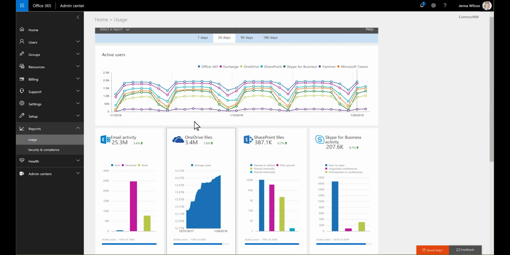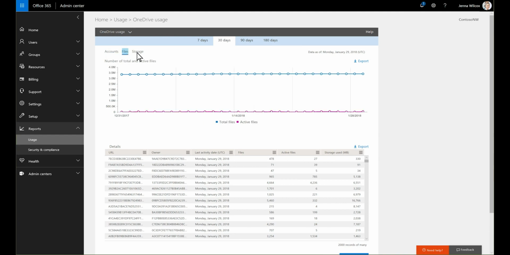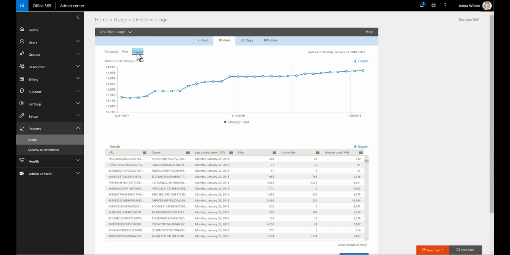Now let's go ahead and look at the OneDrive report. Here we can see how many people have an account. Although it looks like there are not a lot of people using OneDrive, this is a good opportunity to remind people that if they want to access their business files from any device, they should save them to OneDrive. You can also view the number of total and active files, as well as storage used.